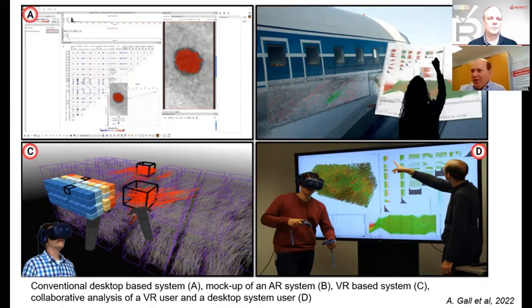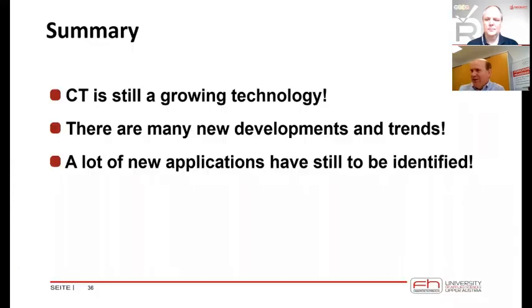So I'm almost at the end of my talk. I see on the screen 30 minutes. I have just two slides left. One is the summary, a very, very short summary. I have shown you several new developments, and there are a lot of trends in the CT field, because you can do a lot with the CT data, and CT is still a growing technology. A lot of new companies are trying to use X-ray CT, and there are still a lot of new applications of CT which are not yet identified.